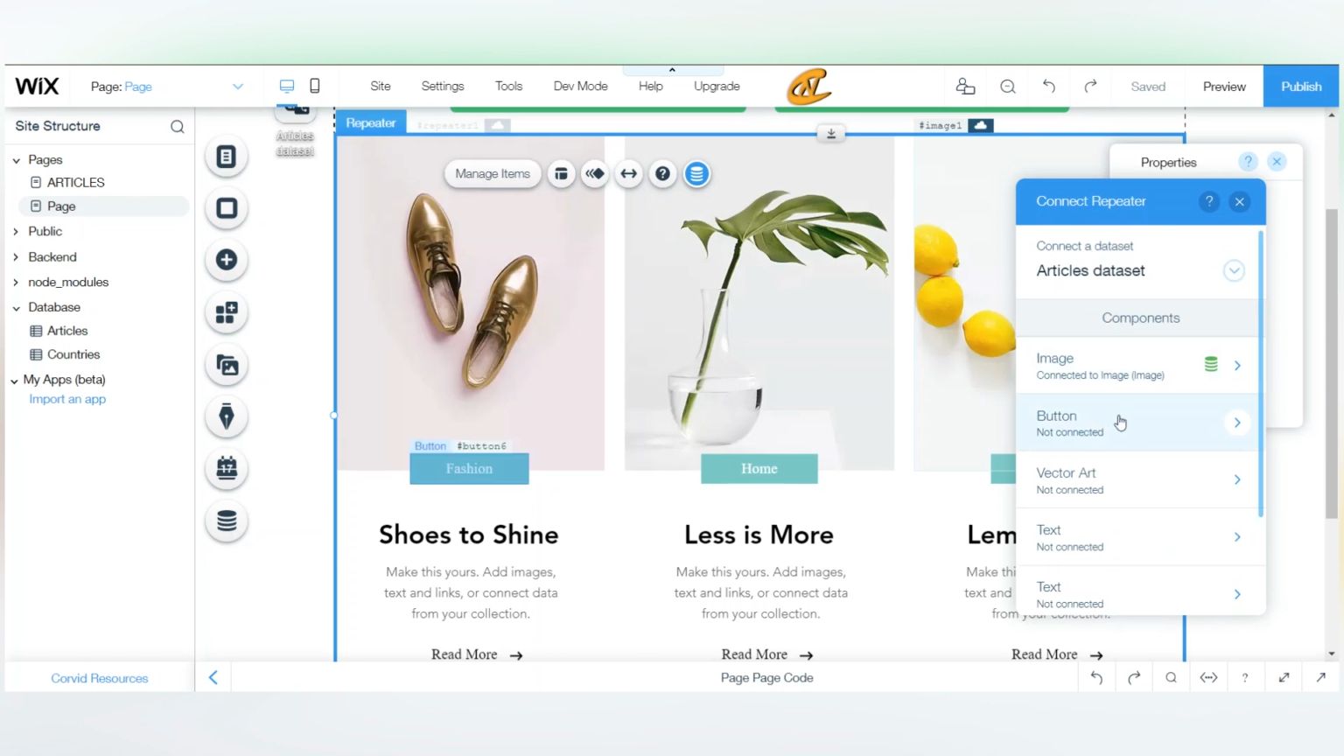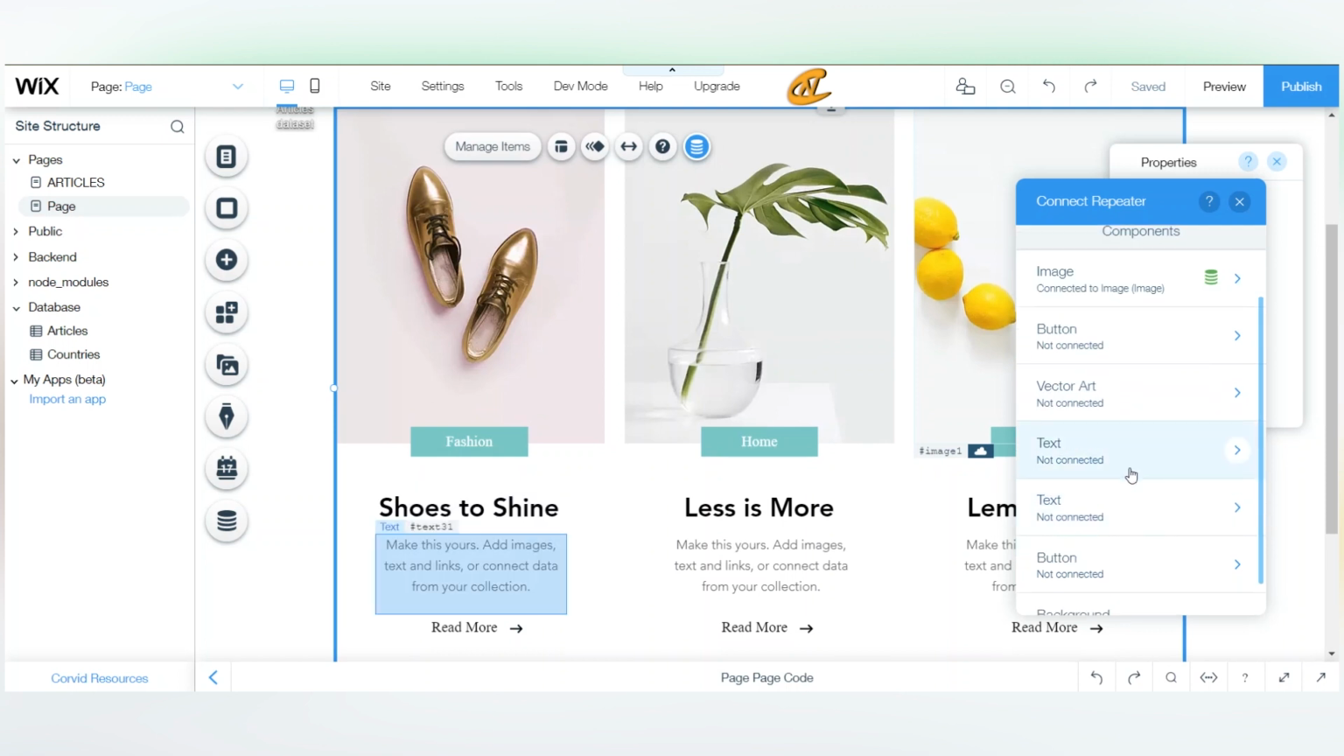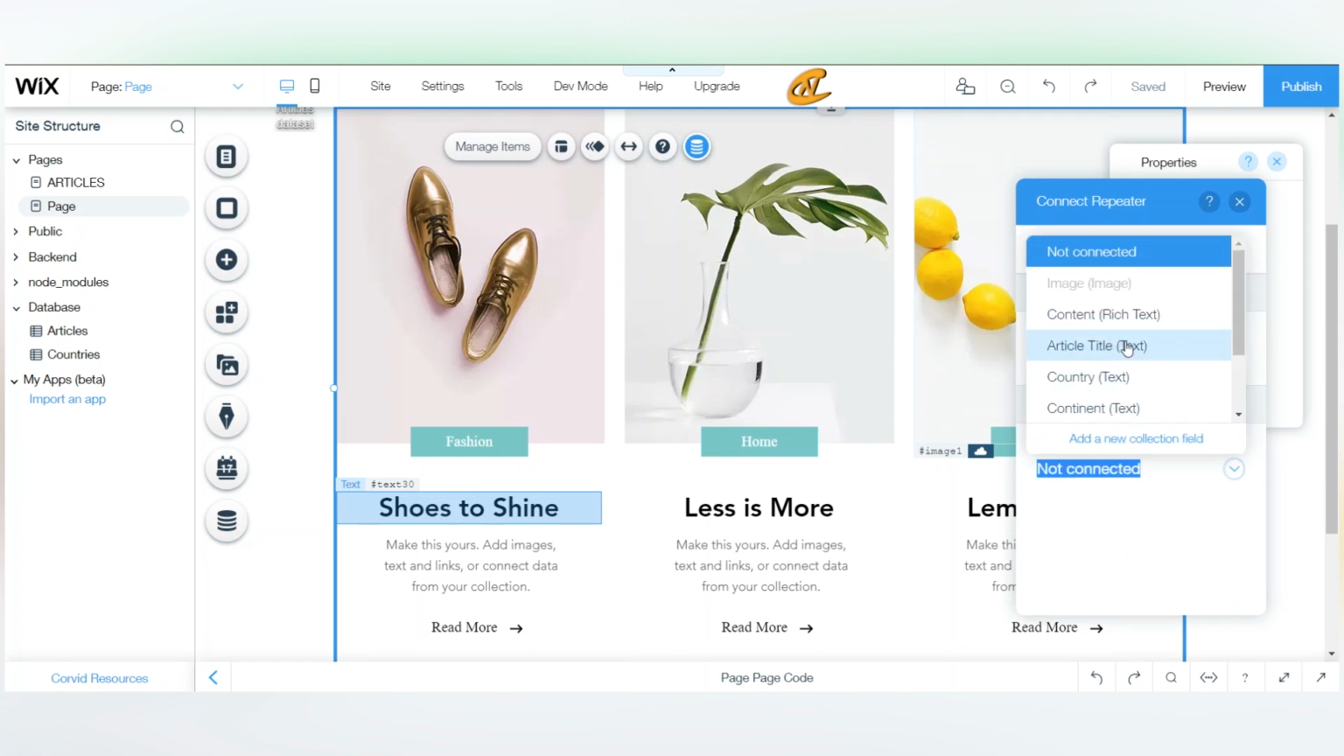I don't need to change anything with this button, so I'm not going to. Anything with this text, I'm going to consider. Let's see, which text am I going to do? I'm going to do this one. I'm going to start off with that. And that's just going to be the title, all right? Or no, you know what? Let's make it the country. I'll just make it the country.